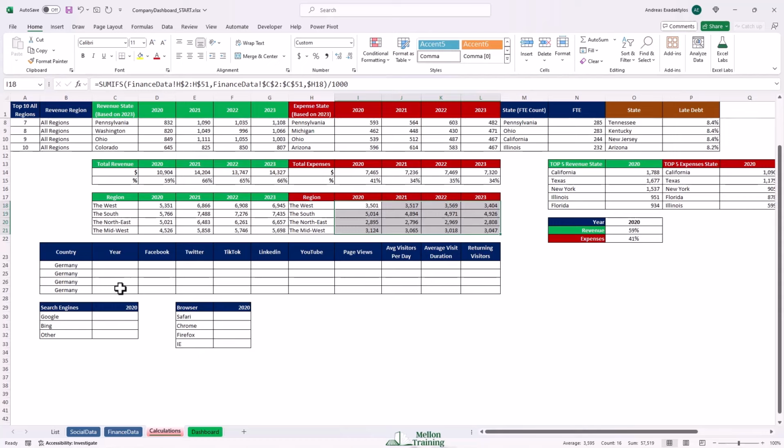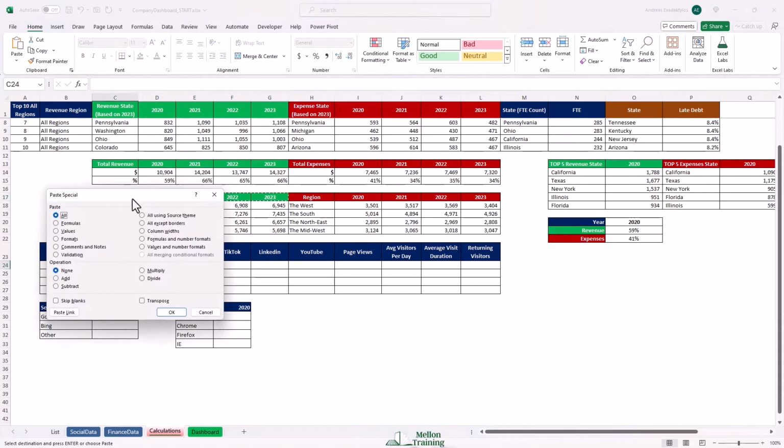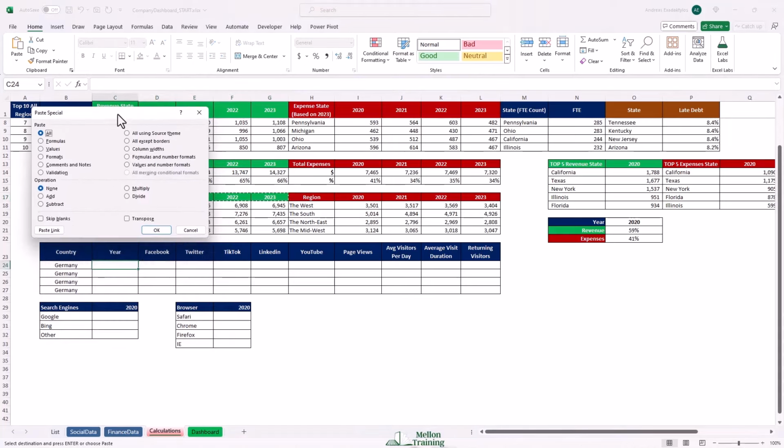In my wisdom, I forgot to put the years in here, so you can write 2020, 21, 22, etc. in there, or we'll just copy these cells here. So just highlight this table from 2020 to 2023. Press Ctrl+C. Right-click in cell C24 and paste Special Transpose. So we'll transpose those down and click OK.